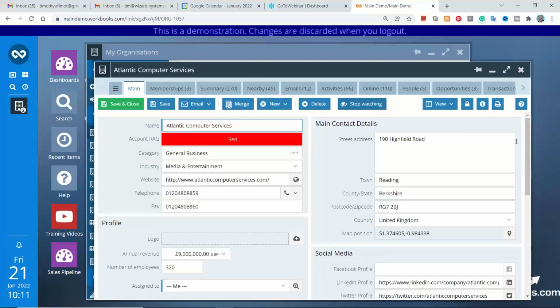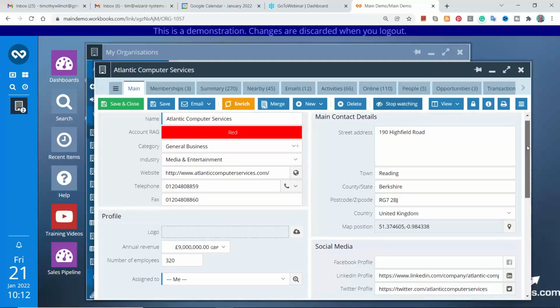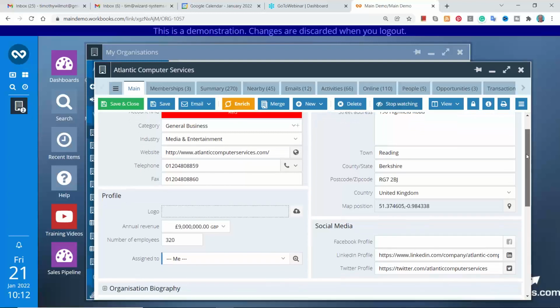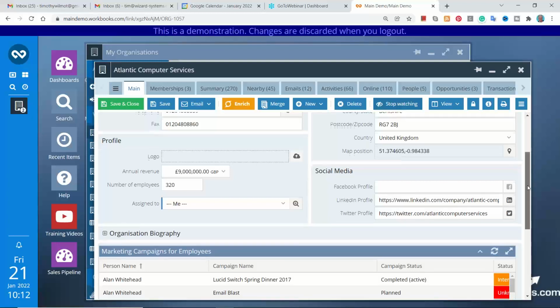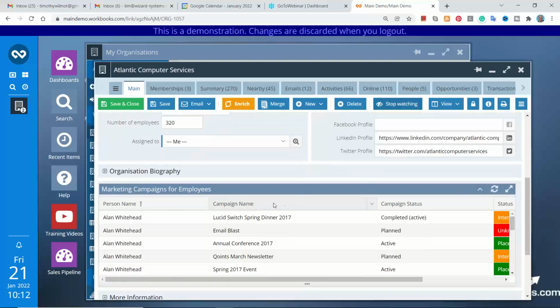So imagine now I'm a marketing person. Again, I see the same key contact details about this organization, but putting my marketing hat on now, maybe I want to know more about the company. I want to know more about their social network connections. And I'll come on to this later on, but we also have the ability to track marketing campaigns in Workbooks as well.